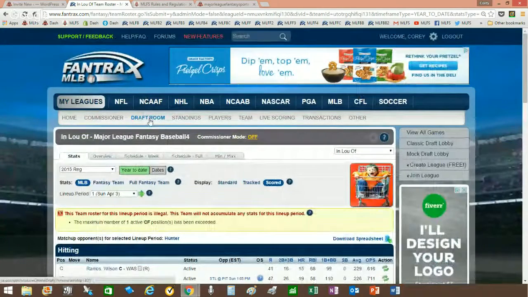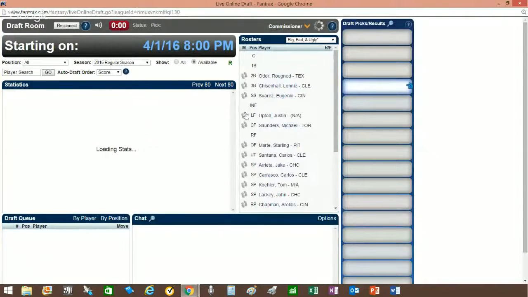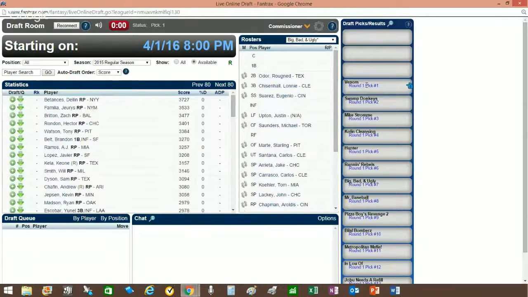Draft room. You can already get in the draft room now. Okay. The draft order is already set. This is the official draft order. Now, once everybody selects their keepers, there might be anywhere from 6 to 8 picks in the keeper rounds, the first 4 rounds, but usually not many more than that. Sometimes a little bit fewer.